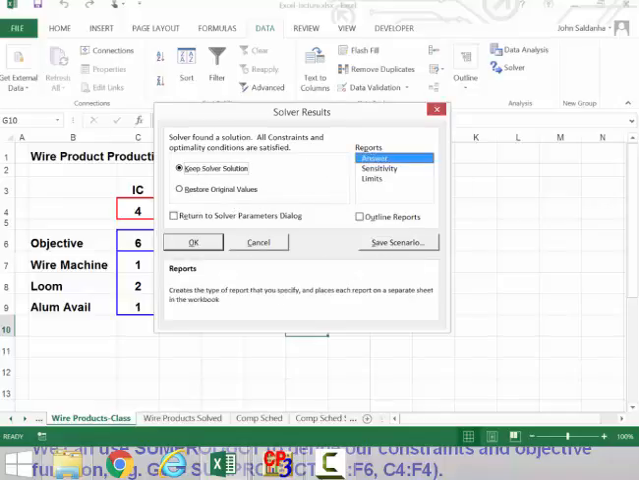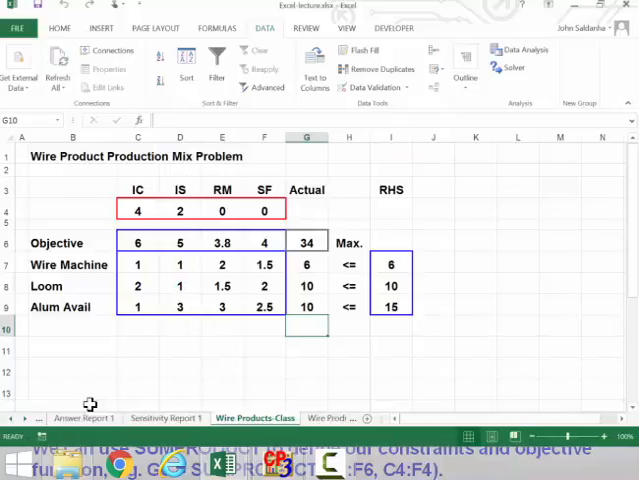You can also highlight the answer report and the sensitivity report. The limits report I've given you a little bit of a write-up on. It's really used only for non-linear programs. You can save the scenario, okay, which because we are dealing in such small problems, you really don't need to. So when you hit OK, you're going to see two more sheets added to the workbook.